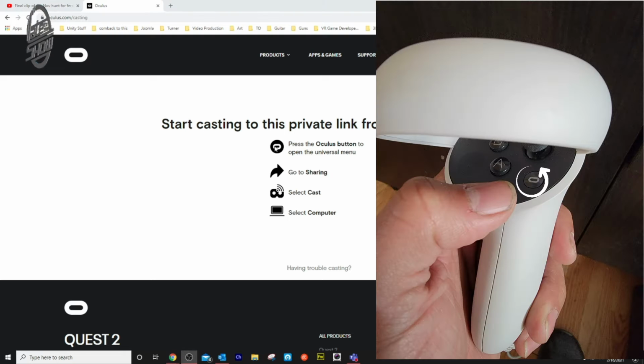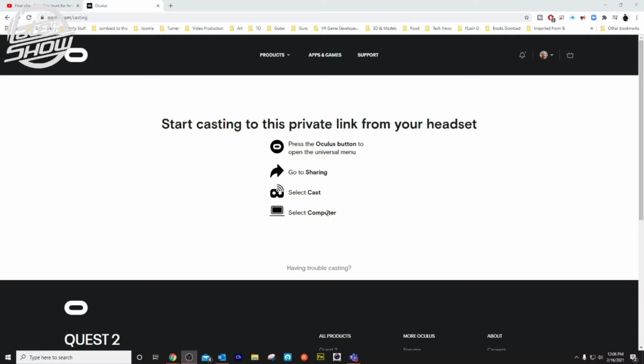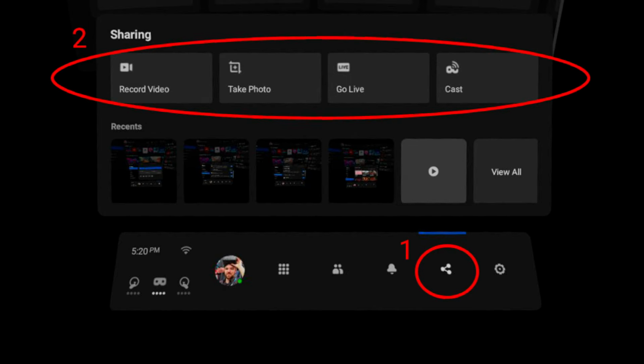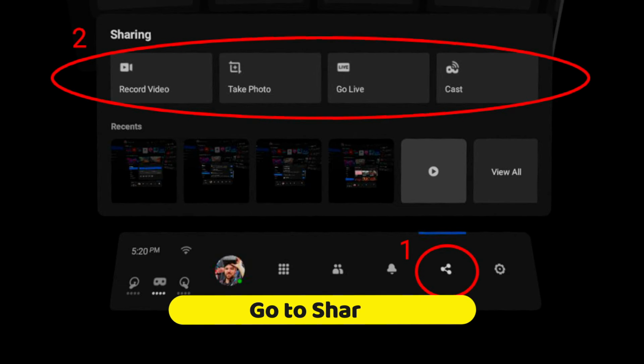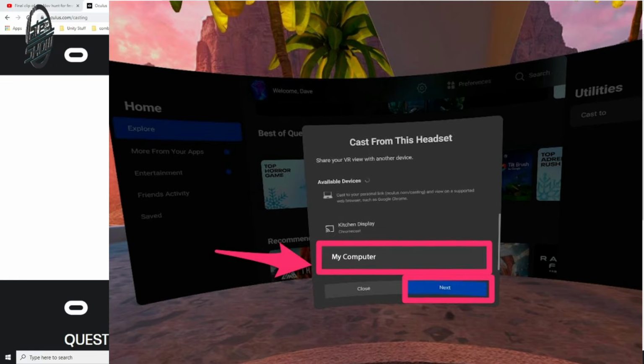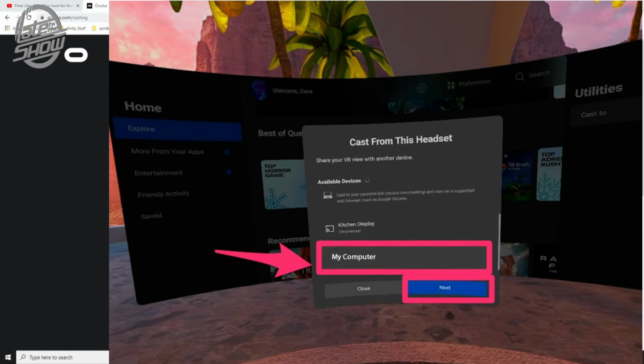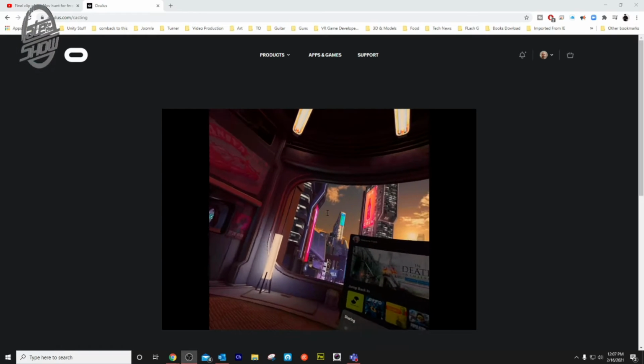All right, on the next step, what you need to do is press the Oculus button on your Quest, then go to sharing and look for your computer where it says cast to computer. Select the computer. So let's go ahead and do that on the Oculus. We go into sharing, cast, and we look for the system where it says computer right here. So we hit computer, next, and then say done. And that's it.